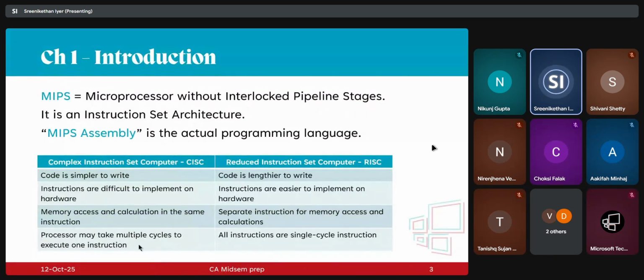So processors may take multiple cycles to execute the same instruction. Whereas in RISC, all instructions are executed within a single cycle. So by design, it is required that every instruction will complete executing in a single processor cycle. So some of the terms we will explore as and when we go deeper into this workshop.